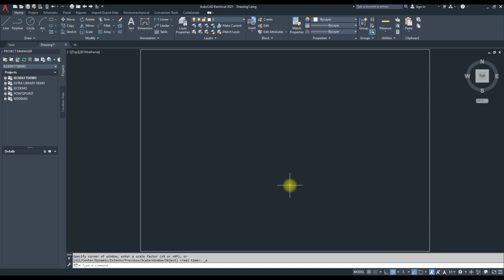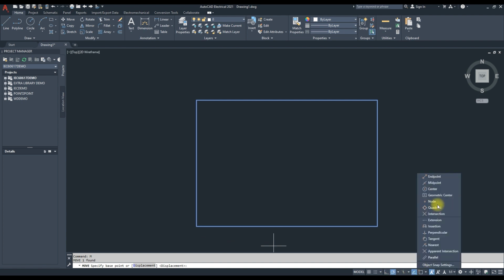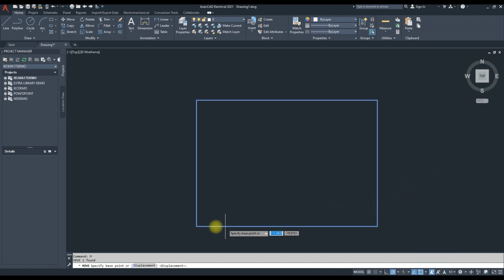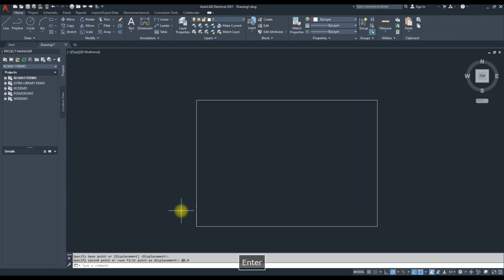Now the next step is to move this rectangle to origin, so that we can give proper reference to the schematic components in the drawings. To do this, we select this rectangle and type M to enable the Move command. Now click on the bottom left corner of the rectangle, type 0,0 and press Enter to move this rectangle to origin.